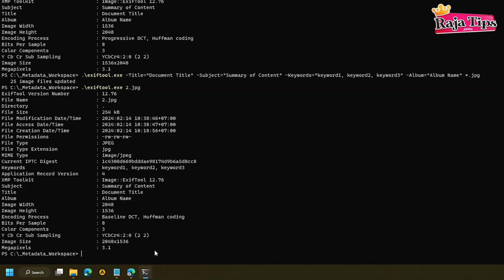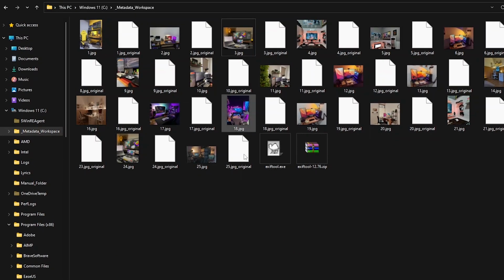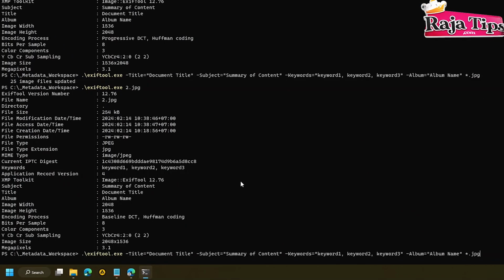In conclusion, by following these simple steps, you can efficiently and effectively manage the metadata of multiple files on your Windows system, whether you are looking to remove existing metadata or add new ones. ExifTool makes it a straightforward process. Remember to check the description for all the detailed commands and links to resources.